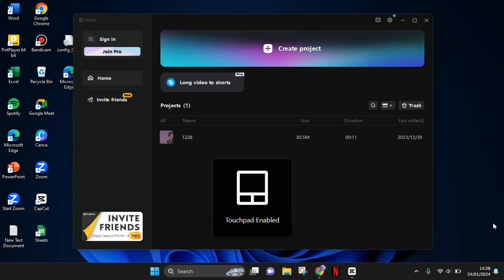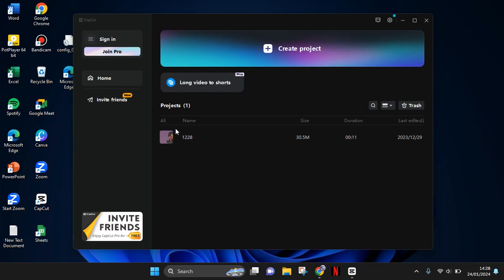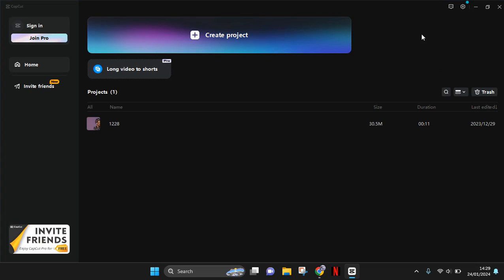On today's tutorial, I'm gonna show you how you can delete the cache files on the CapCut PC. So here I've already opened CapCut on my computer. So you can just go to settings at the top, this one, settings, click on that.